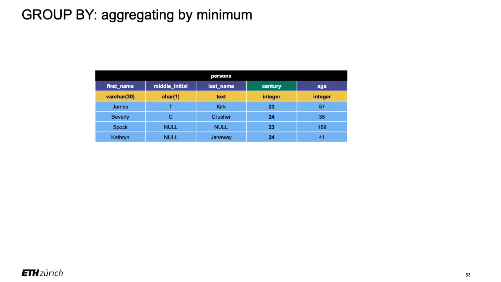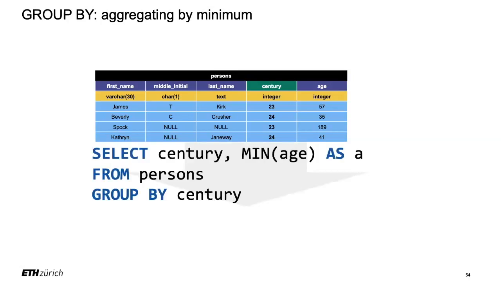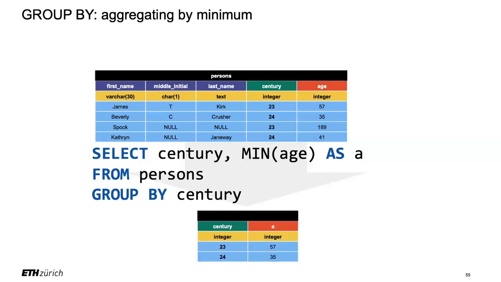Okay, so let's use them. What happens? So here I'm going to aggregate by century and I want the minimum age. So the minimum age is going for the 23rd century, it's 57. The other would be 189. Yes, that's how long they live in this century. So 57 and 189, and the minimum is 57. So I put 57 in there. And for the other group with century 24, we have 35 and 41. So the minimum is 35.